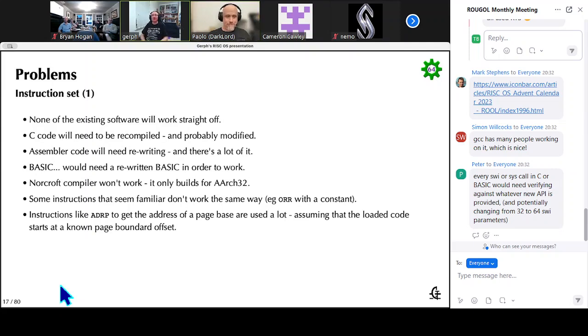Hopefully that would improve if you were able to do things with a not special compiler and more memory, obviously. So the next one is that some instructions that seem familiar don't work the same way. I mentioned the OR instruction that has a constant. That means that you can't OR constants that are certain values because they don't conform to its pattern.